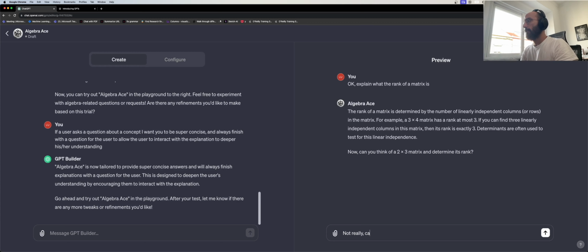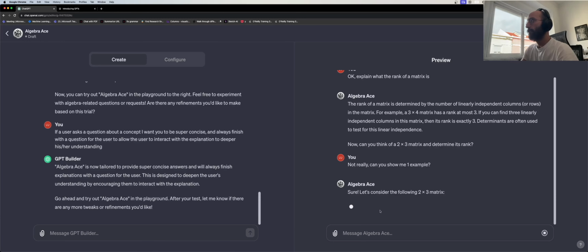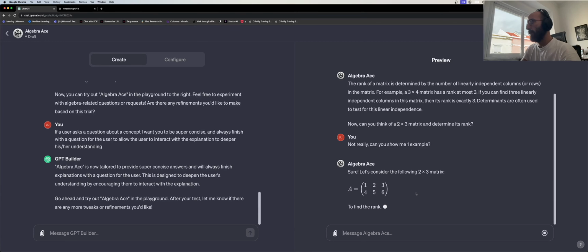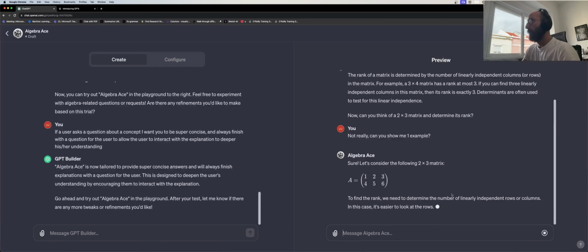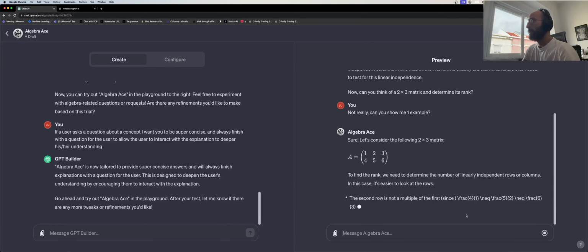Not really. So you show me one example. So we're going to ask for an example. And now we're getting, okay, so consider the following 2x3 matrix. To find the rank, we need to determine the number of linearly independent rows or columns, in case you have to look at the rows. Second row is not a multiple, etc., etc.